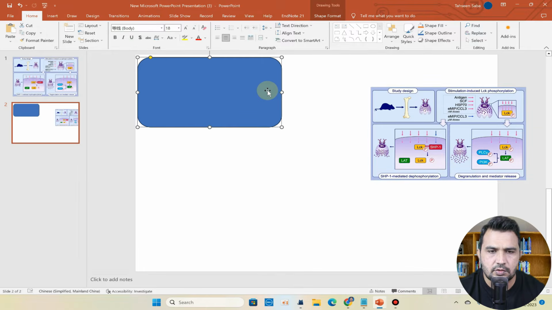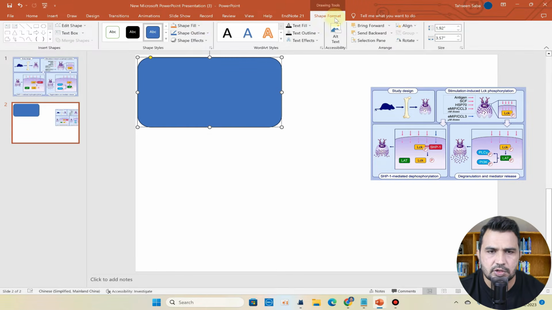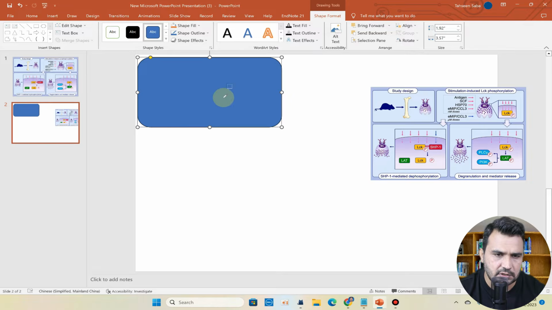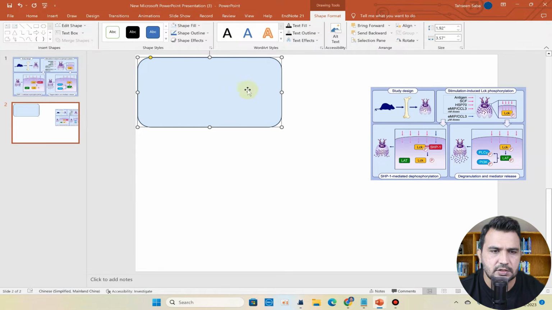So we can select this one, go to Shape Format, and here you can see Shape Fill. If you click on this arrow, it will take you to the eyedropper. Just click on the eyedropper, and you can see one pencil is now visible. You can take this pencil because we want to choose this color. Here in the mini circle you can see it is showing this color. We will just single click, and you can see its color has changed.